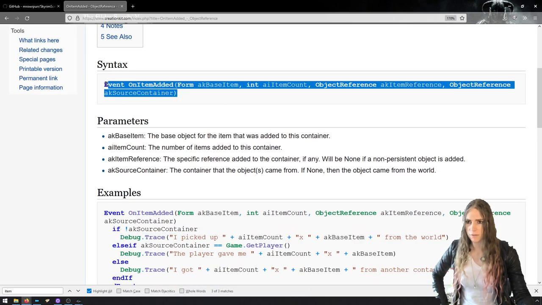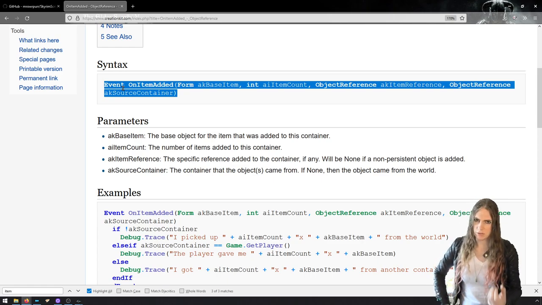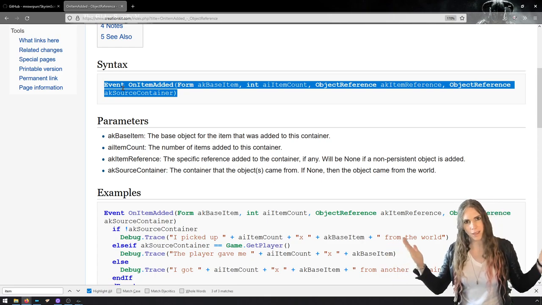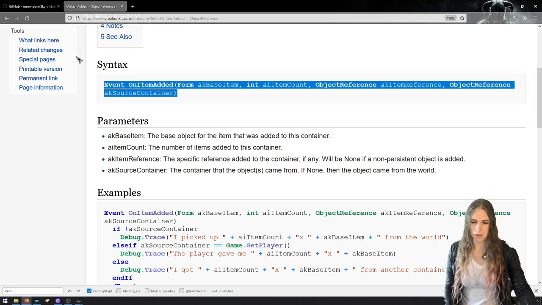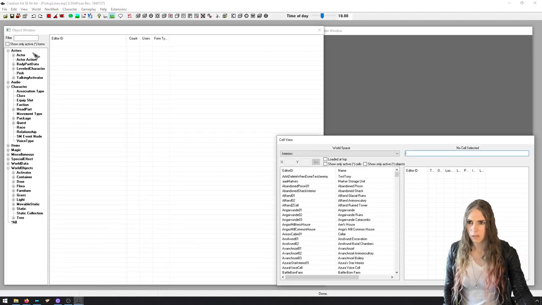So let's grab the event code first, except we don't have a script. So how do you attach a script to the player? Well, generally you make a quest, and then that quest has a quest alias, which has a reference alias to the player, which can receive events. Obvious, right? It's just how you do it. So in CK, we're going to make a quest.